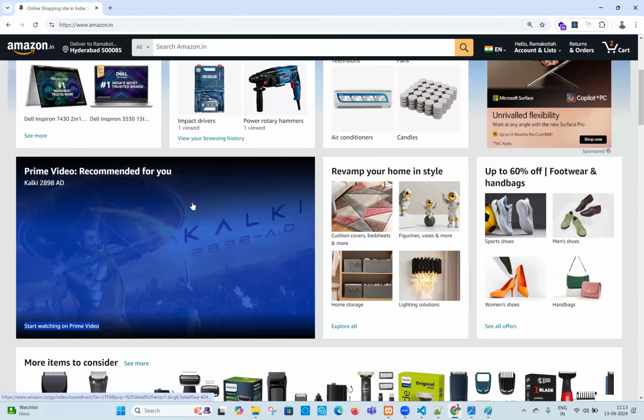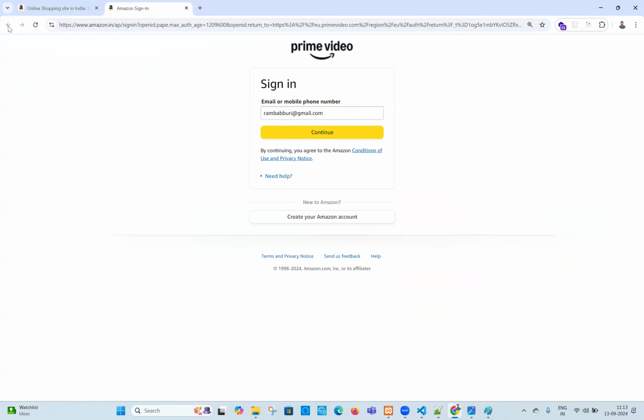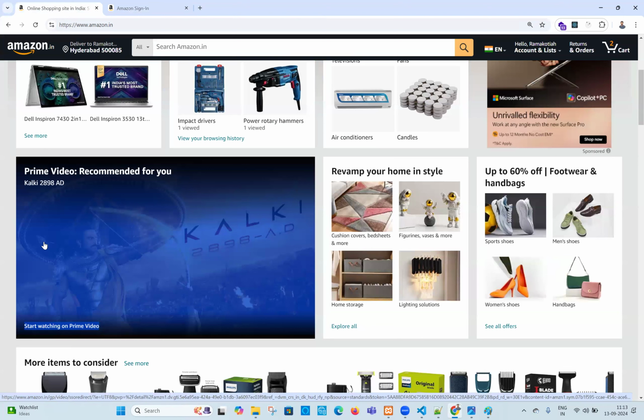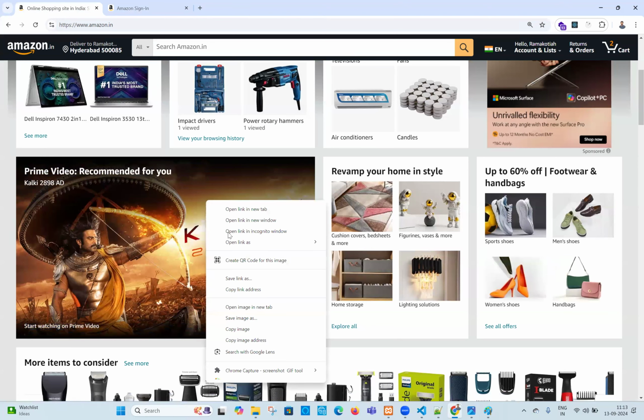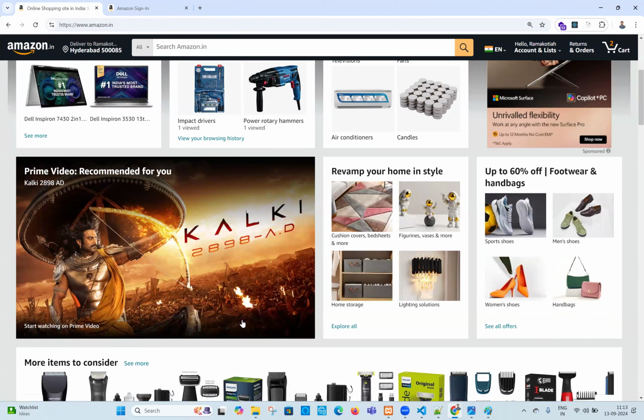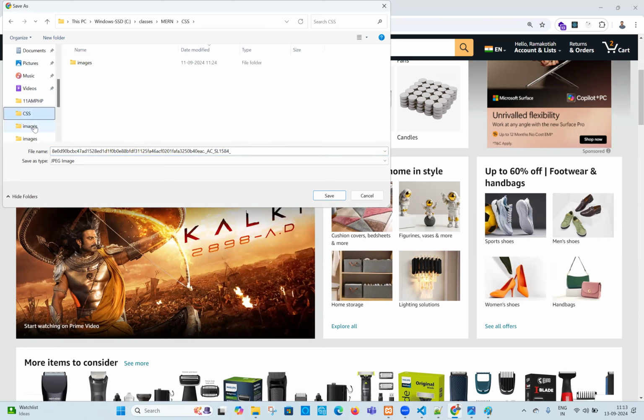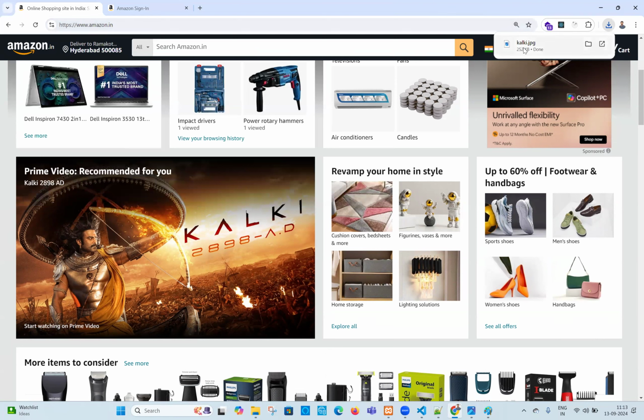So upon the image, there is an anchor tag. That I will tell you. One minute, please. Let us download this image. Save image as. The image is going to be in your images folder, CSS, images folder. Kalki.jpg. What is the image downloaded? Kalki.jpg. The extension is very important, PNG or JPG.